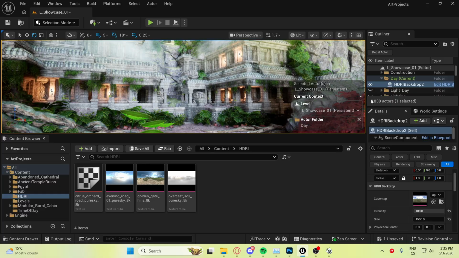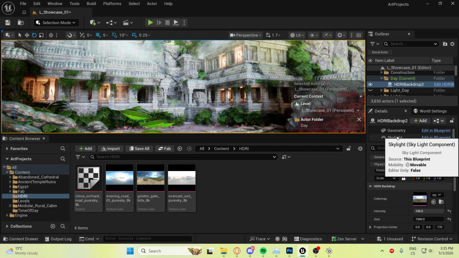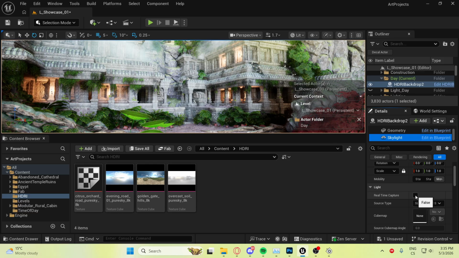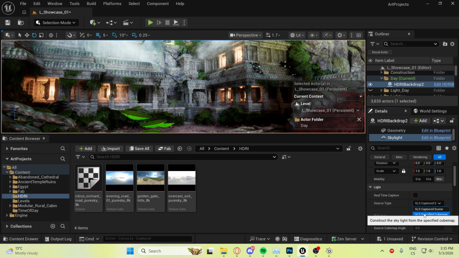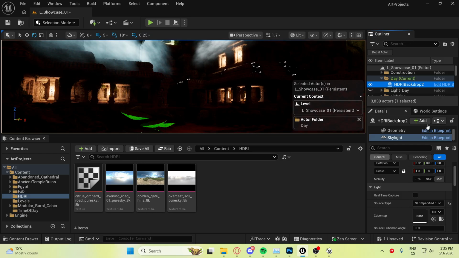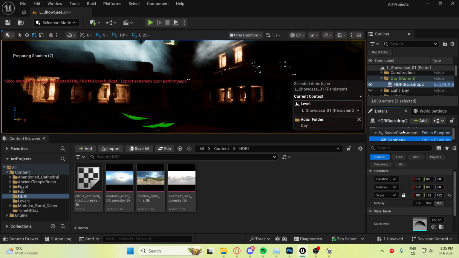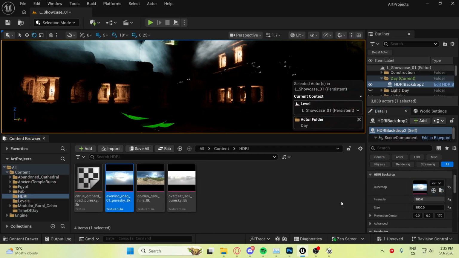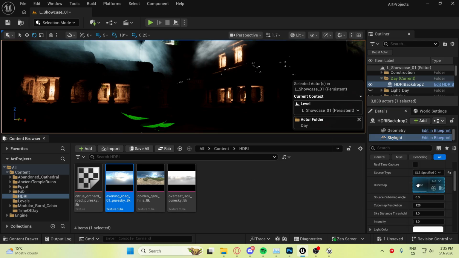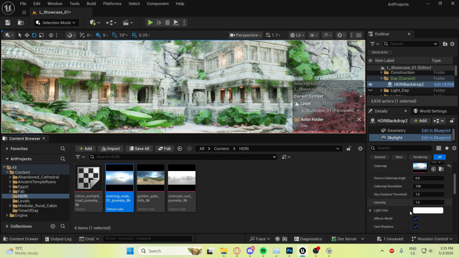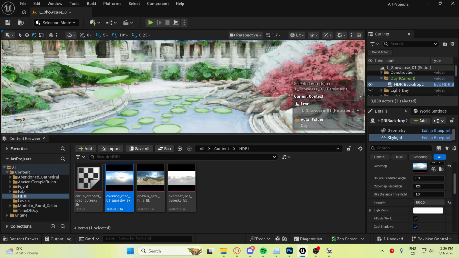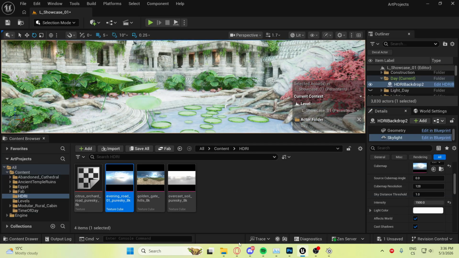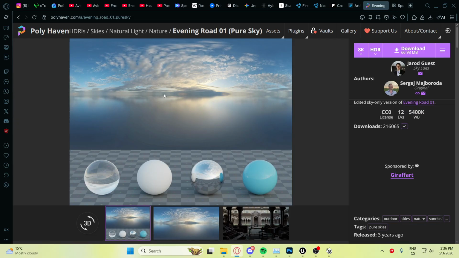Okay, and now go to skylight over here. Hit specified cube map. Oh, and I also forgot to import the cube map that I created. Import it here as well. Now, intensity wise, let's go 1500.